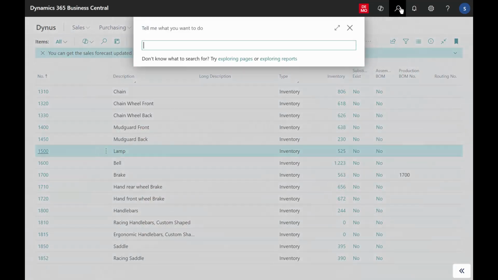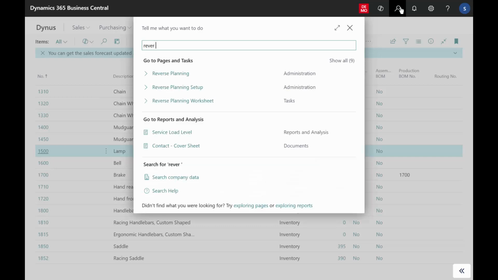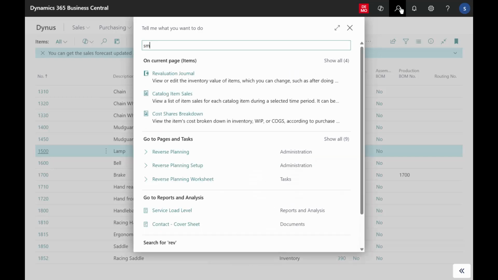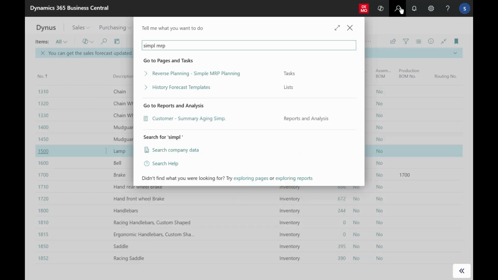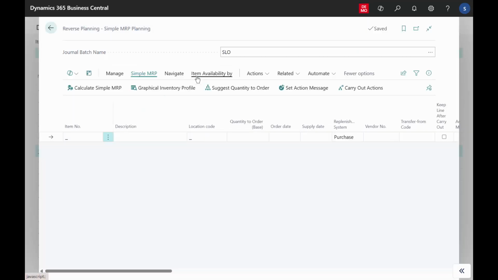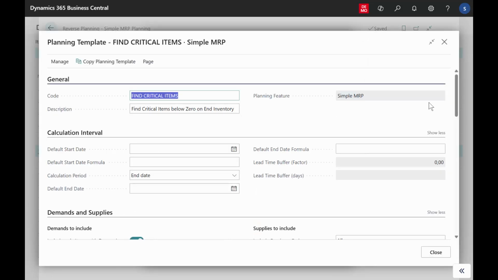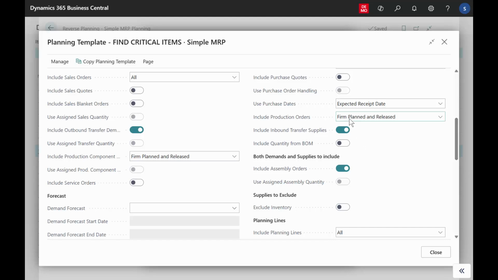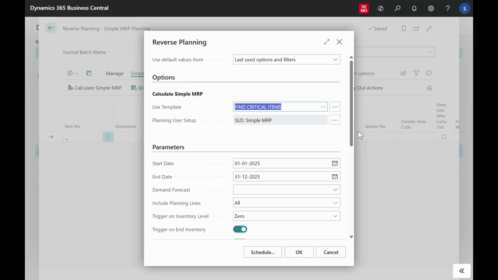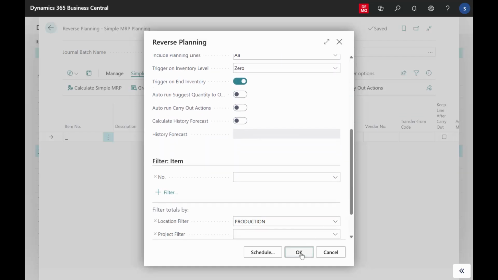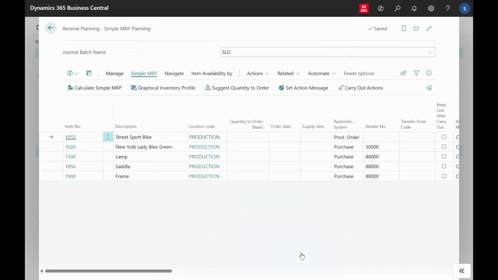Now I'm entering my reverse planning journal, and I'm going to run the simple MRP. I'm not going to explain the graphical inventory profile in itself in this app because you can read about it in that app separately. And here I will calculate the simple MRP. I will focus on finding critical items, and in this template I happen to know that the supplies and demand is set up with firm planned and released production orders and components. Now I calculate for critical items on location production to figure out all my items that are critical.